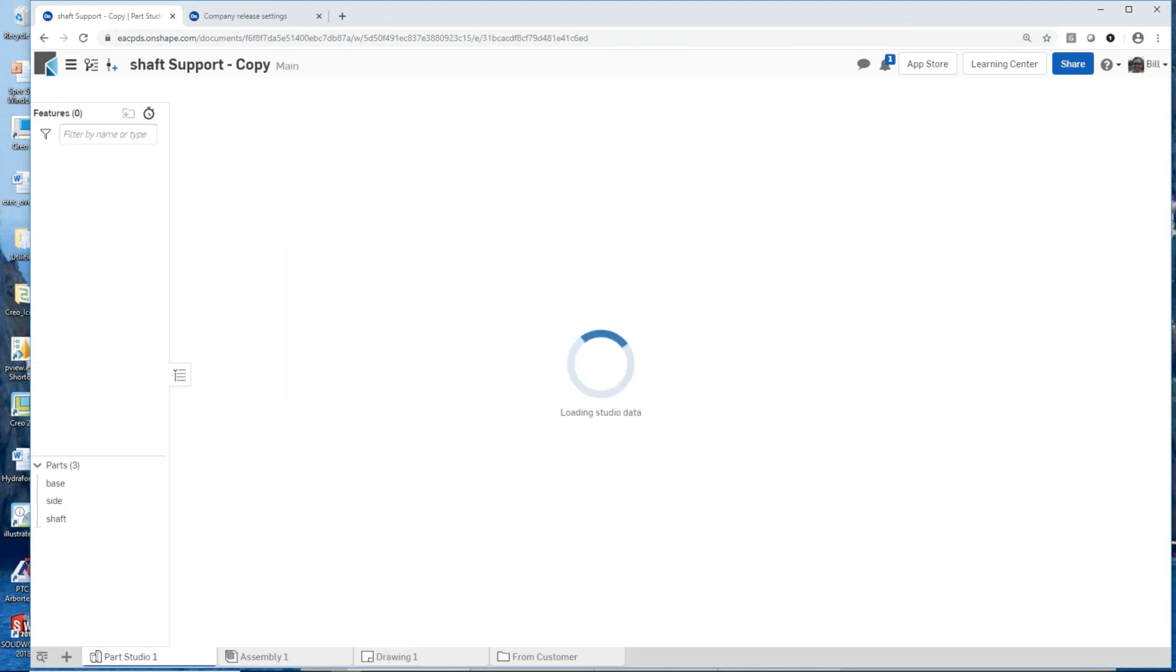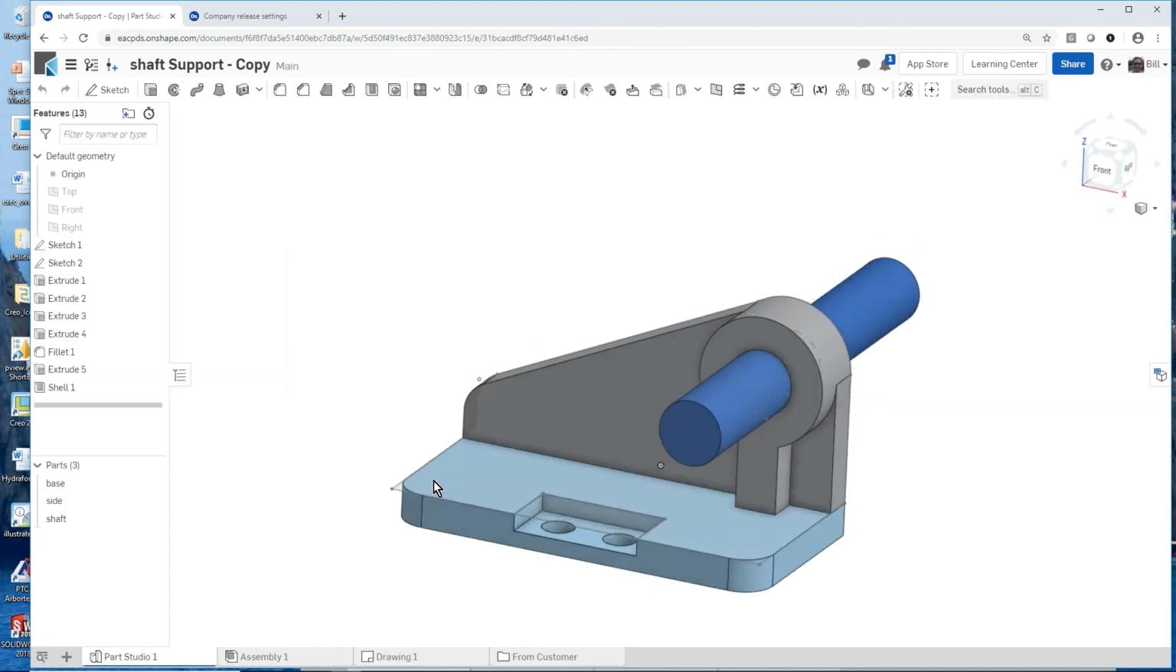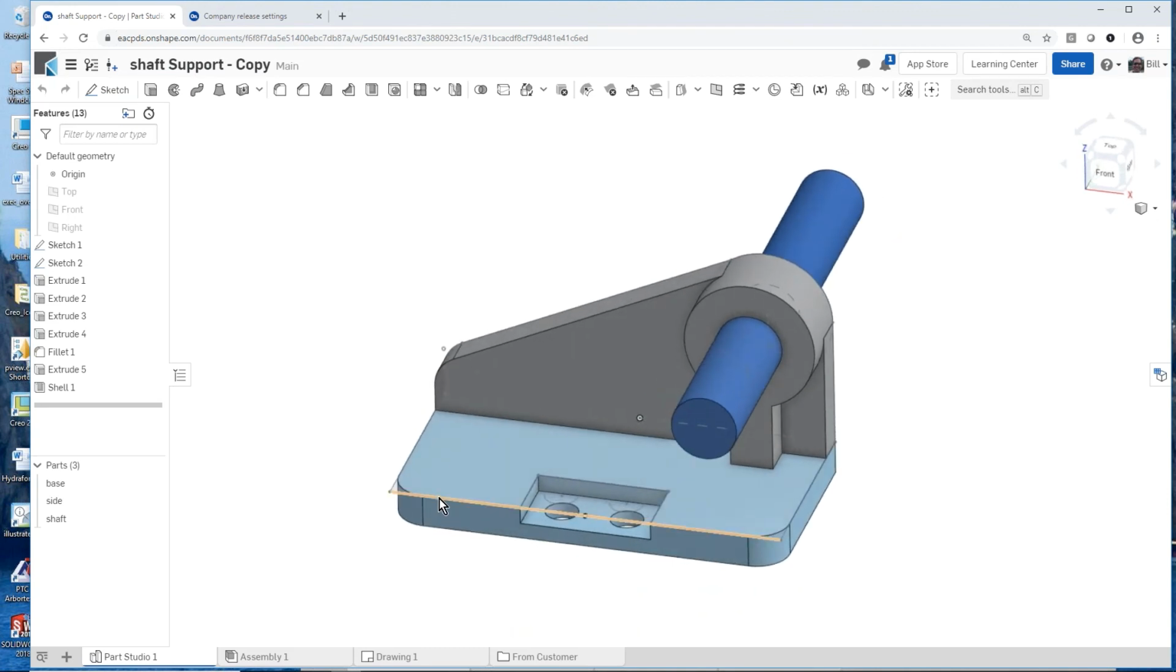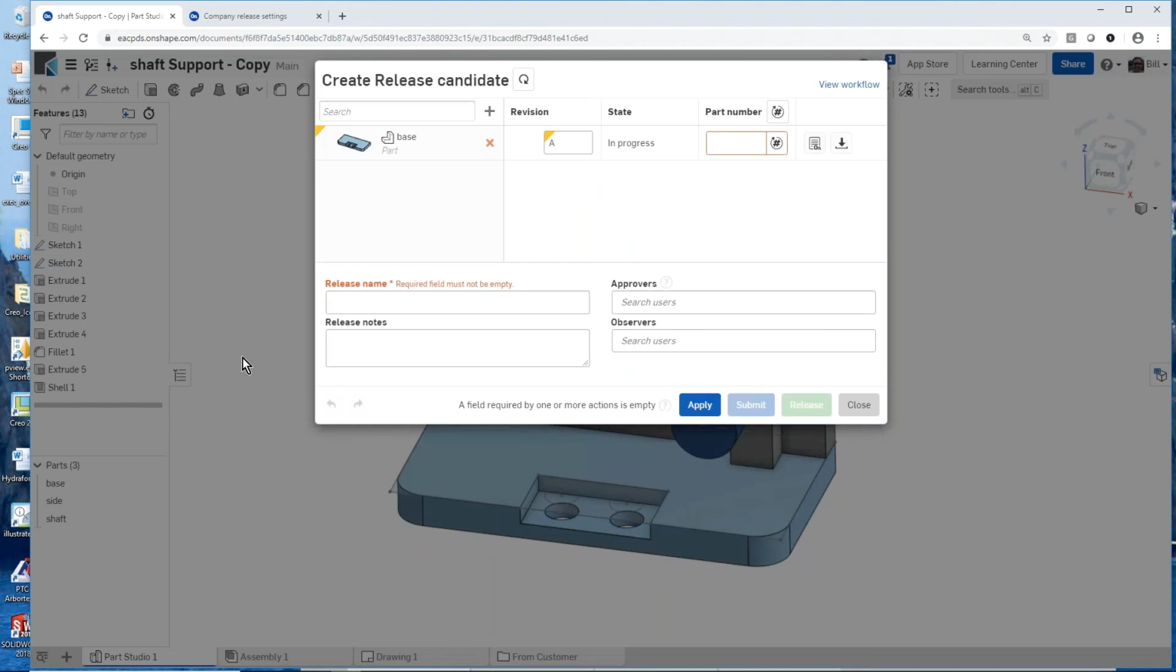One of the things that I want to think about is that this is a stamped part. It's going to take a little bit more lead time to create that part. So what I want to do at this point is basically go in and release it now and send it to the manufacturer to get it done so that we can get everything out the door as quickly as possible. So for our base part, I'm just going to say that I want to release this part.